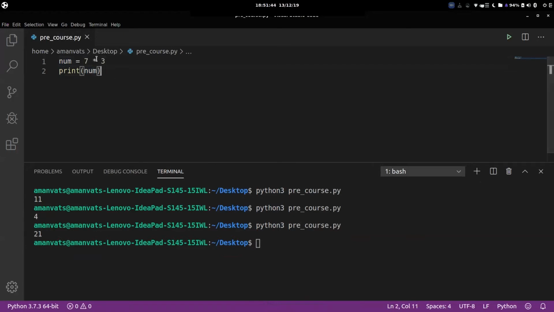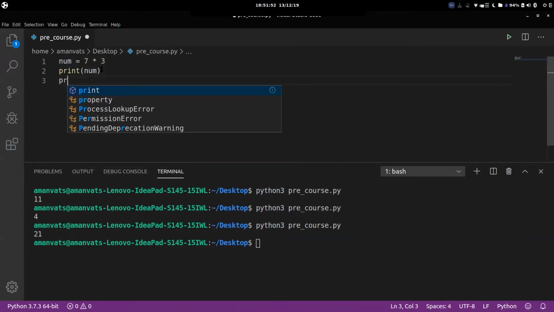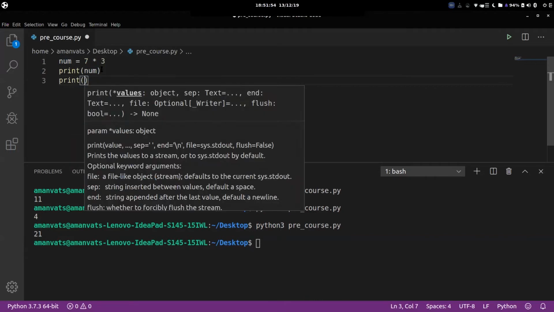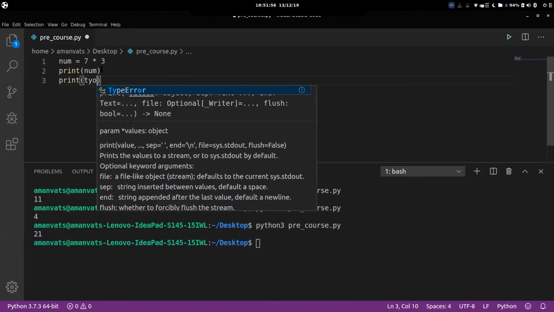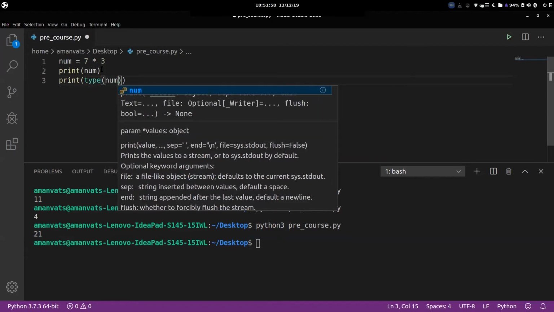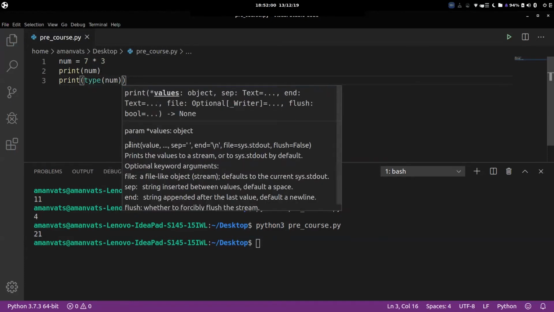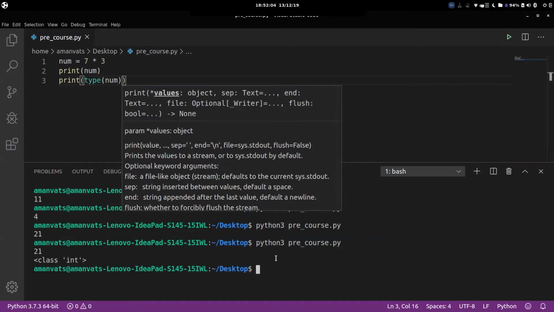Similarly, what if you wanted to divide it? Okay, so let's do one thing here. Let's print the type of variable num is. So how do we know what type of variable num is? We do type and we do num. So this basically means what data type does this variable num store. So run this. So it says yes, it's an integer type.